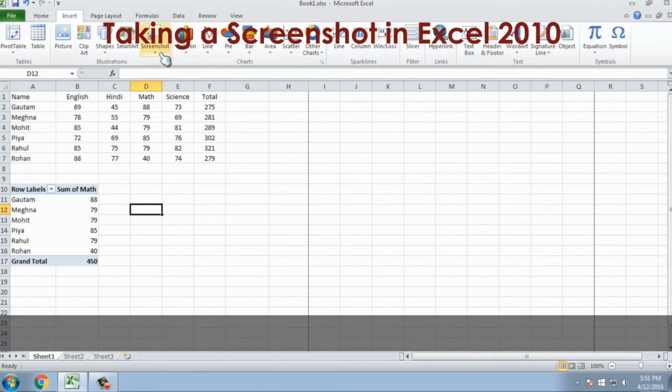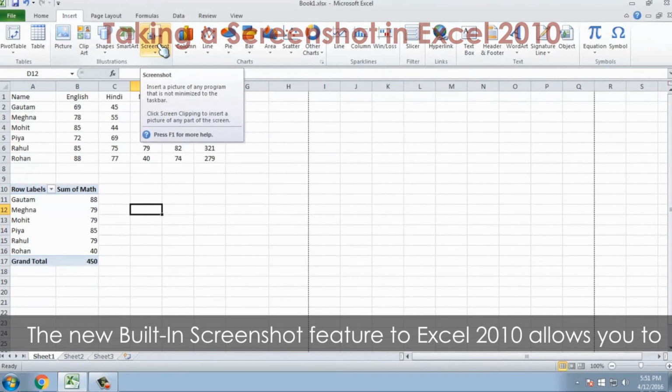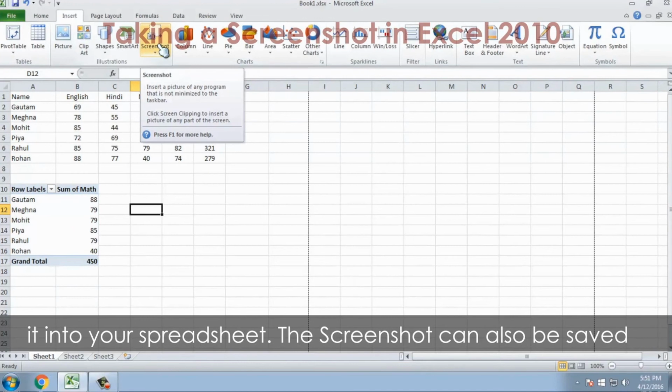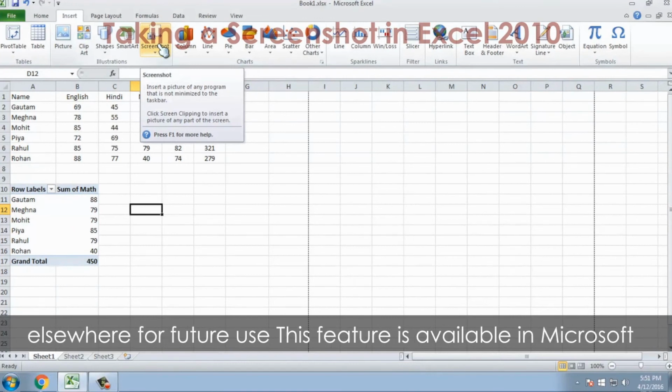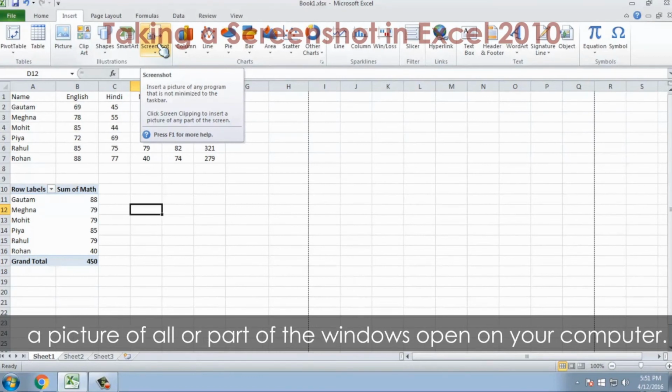Taking a screenshot in Excel 2010. The new built-in screenshot feature in Excel 2010 allows you to take a screenshot of any window on your computer and insert it into your spreadsheet. The screenshot can also be saved elsewhere for further use. This feature is available in Microsoft Excel, Outlook, PowerPoint and Word. You can use it to take a picture of all or part of the windows open on your computer.